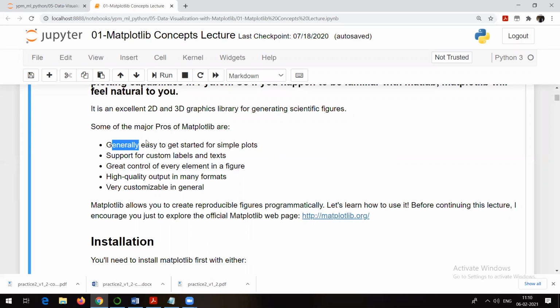Generally, it's easy to get started with simple plots with Matplotlib. It supports custom labels and texts. It gives you great control of every element in the figure, high quality output in many formats, whether you want JPEG, GIF image, whatever you want, and is very customizable in general.